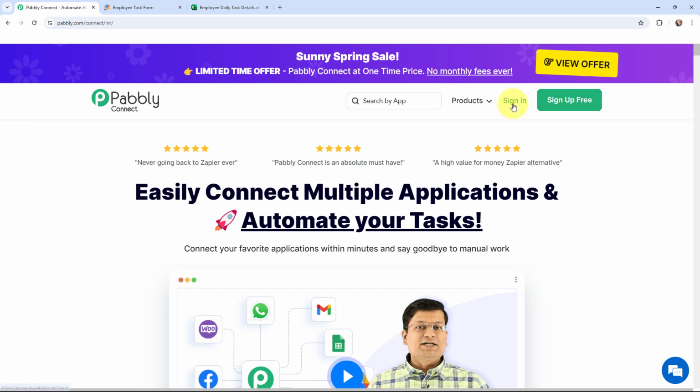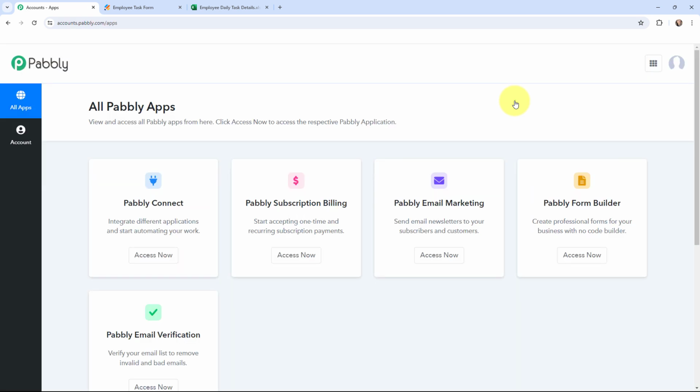So here, if you have an existing account, you can simply sign in. But if you are a new user, you can click on the sign up for free button and every month you will get 100 tasks for free. So as an existing user, I'm going to sign in. So this here is the all applications page. So here I will go to Pabbly Connect and click on access now to reach my dashboard.